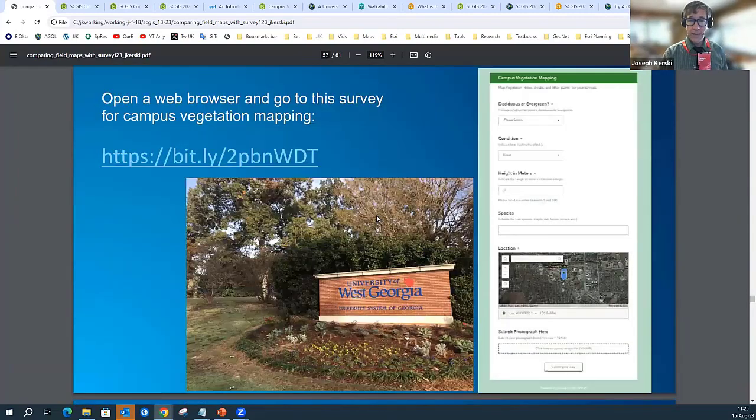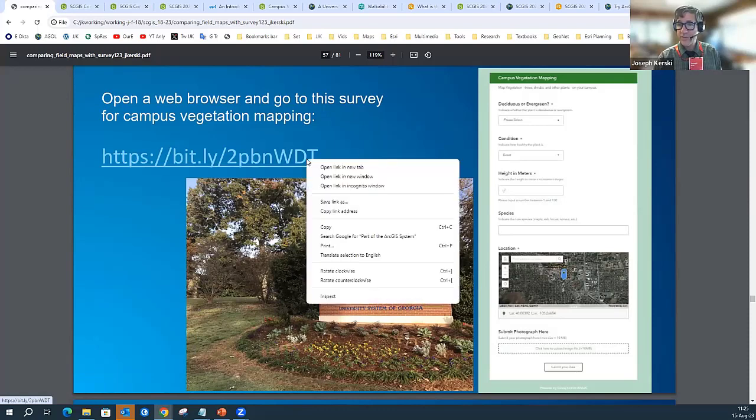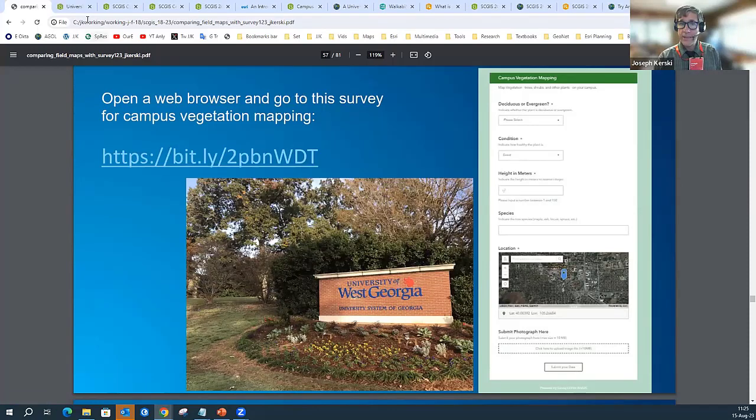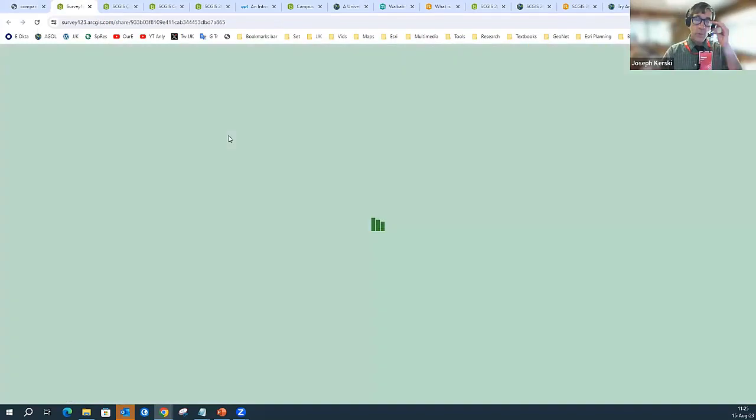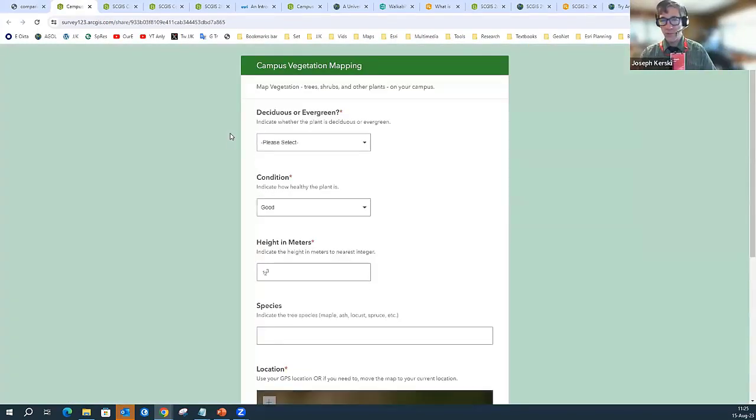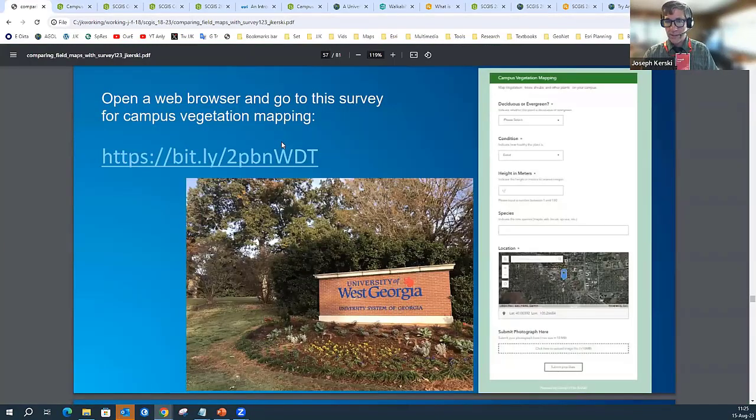So in this slide, I've got, hey, open a web browser and go to this survey for a campus vegetation mapping. If you want to do that, I'm basically on slide 57 right now. I'm going to open that link in a new tab, and that's going to open a vegetation mapping survey. If you would like to fill that out, great. I'll give you a moment to do that. It is, again, this bit.ly link here. Okay, and that's going to take you to a vegetation mapping survey. If you have a photo of a tree and you know where it is, feel free to fill that out.